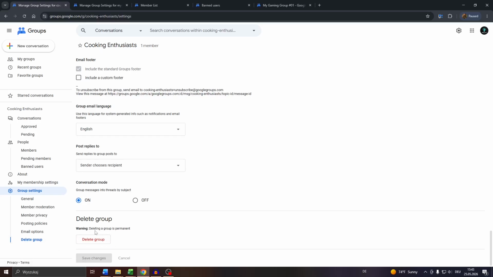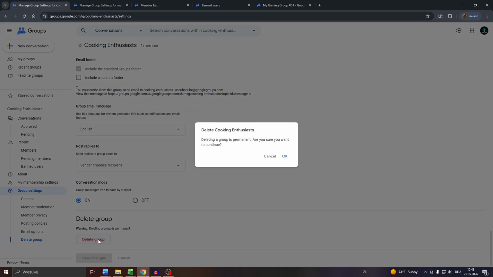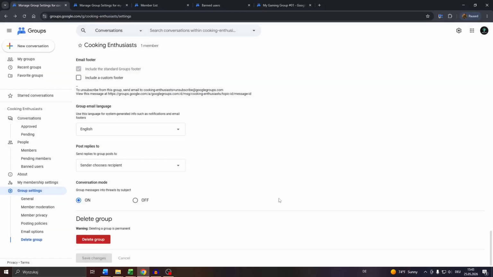And remember guys, deleting a group is permanent and can't be undone. So if you click into this button, confirm it here, the given group will be deleted with all its saved conversations and settings. So that's how it works.